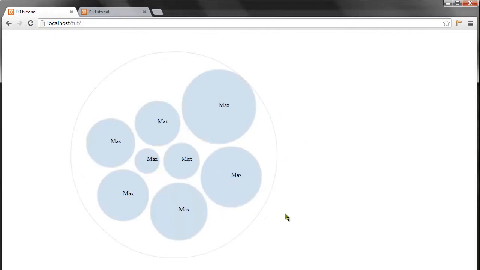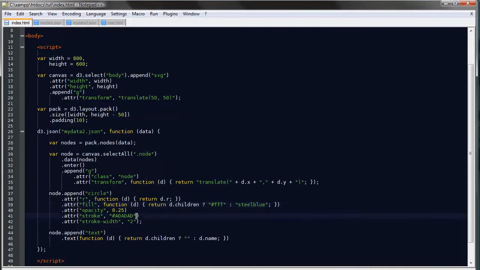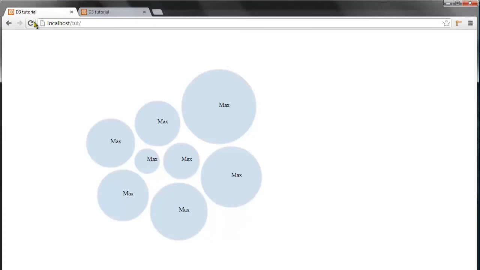Right, so we just have to get rid of the stroke, and we'll just do the same thing here. We'll make this a function, and we'll say return if children, then return white, else return the grayish color. Let's save and refresh, and we have a kind of a bubble chart here going on.